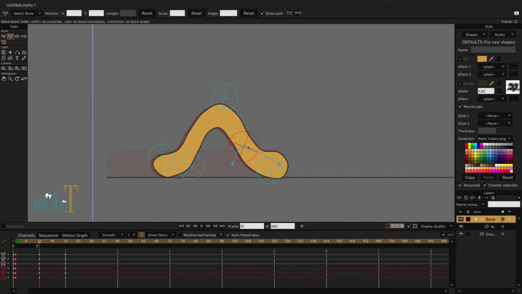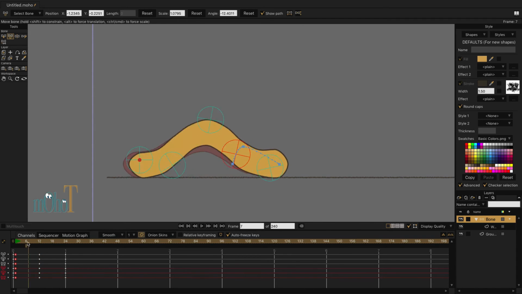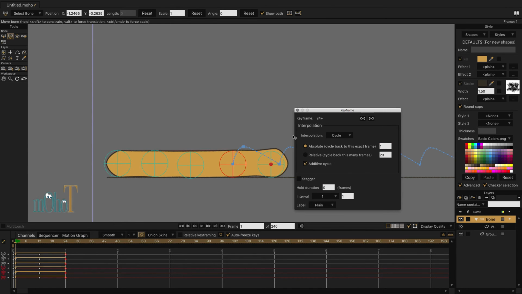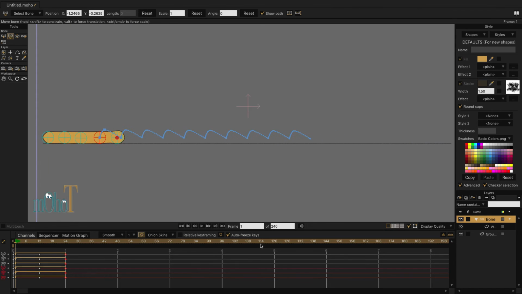Hold down the Control or Command keys and then drag to scale the pin bones to fatten up portions of the worm. Select all the keyframes on frame 24, right-click, and then create a cycle with the additive property enabled.